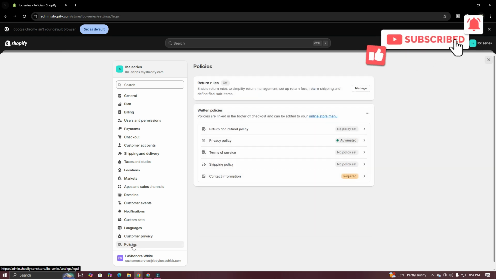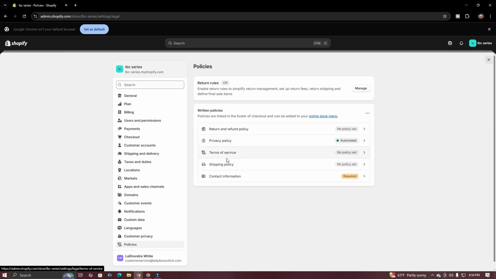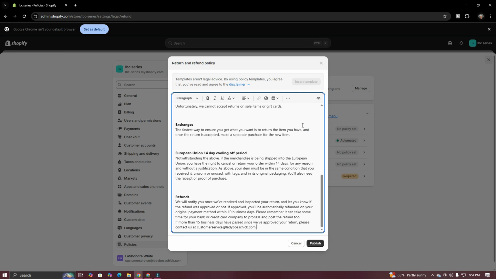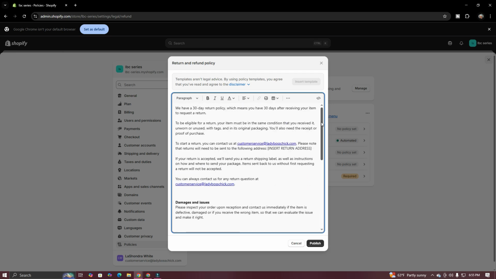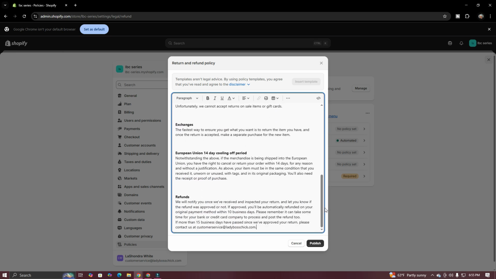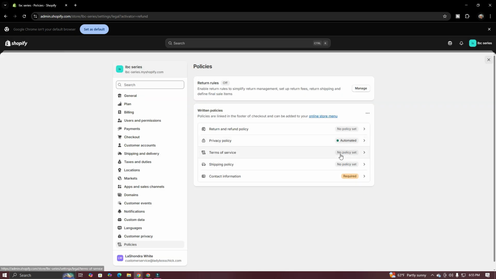And then last, you have the policies. So you have your return and refund policy, privacy policy, terms of service, shipping, and contact information. I would advise completing all of these. And if you click on it, sometimes you can do an automation where it will insert a template. Boom, there you go. And you would just read through it and change out information and put in information, but very easy to do because there's a template and this works great. But you do want to fill all of these out.